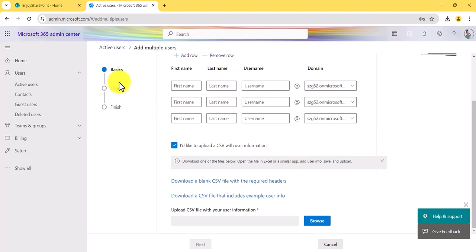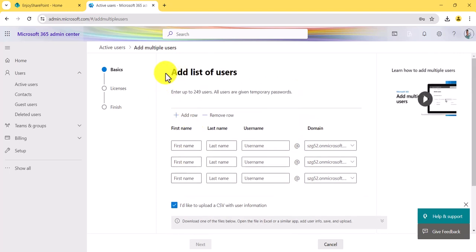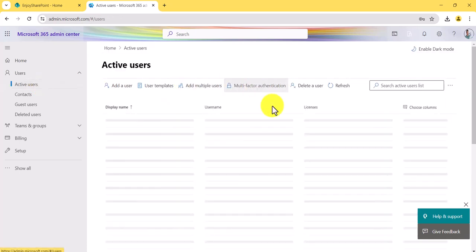In the next screen, it will ask you to provide the license for it. So that's what you do when you work on a multiple rows basis, or you want to add multiple users, right? So that's how you can do it.